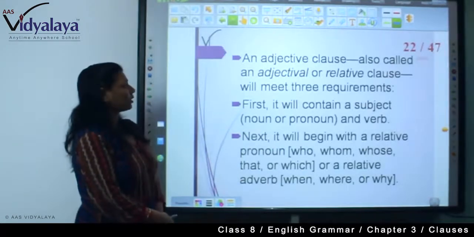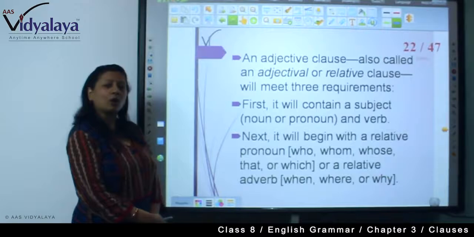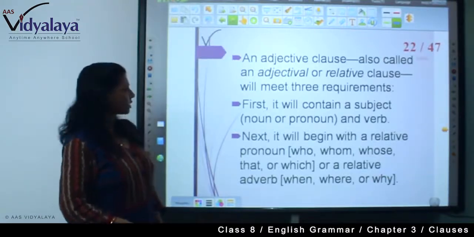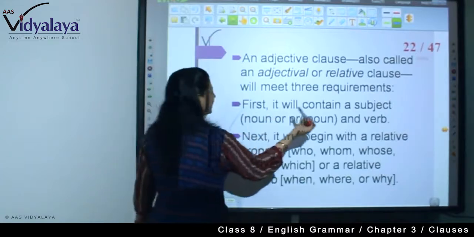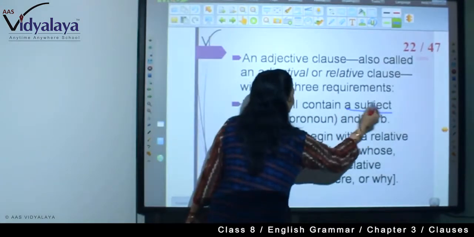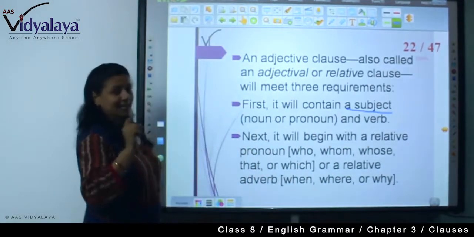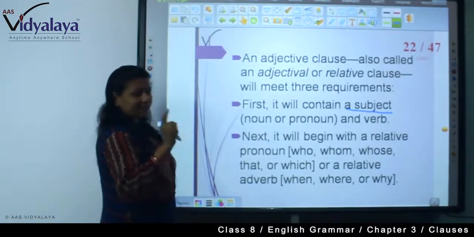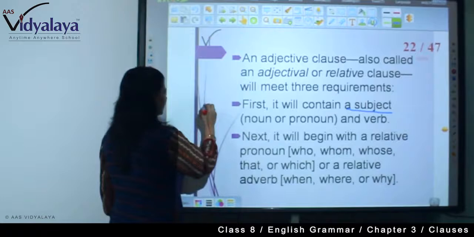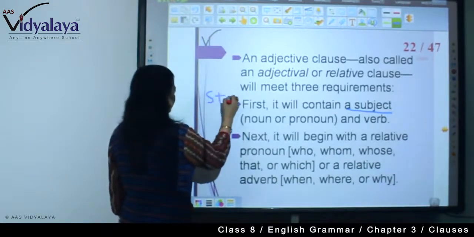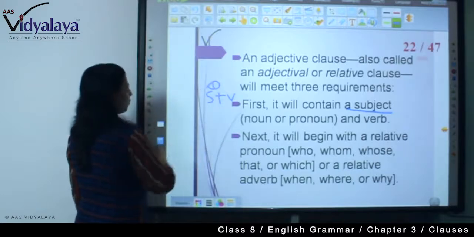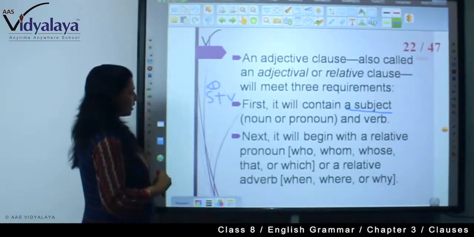An adjective clause, also called an adjectival or relative clause, will meet three requirements. What are the three requirements? It will contain a subject. Subject is the first one, and a subject can be a noun or pronoun. And then it must have a verb. That means subject plus verb. This is the first requirement.